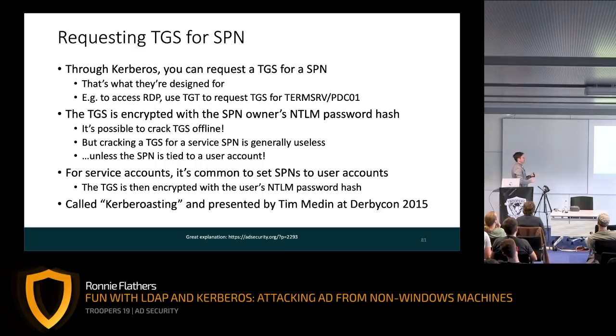Generally speaking though, that's useless because for most machines who are the SPN owners, it's encrypted with their machine service account, which is a super long randomly generated password. But sometimes SPNs can be tied to user accounts, and when that's the case, it's encrypted with the user's password. And as we know, users are terrible at picking passwords.